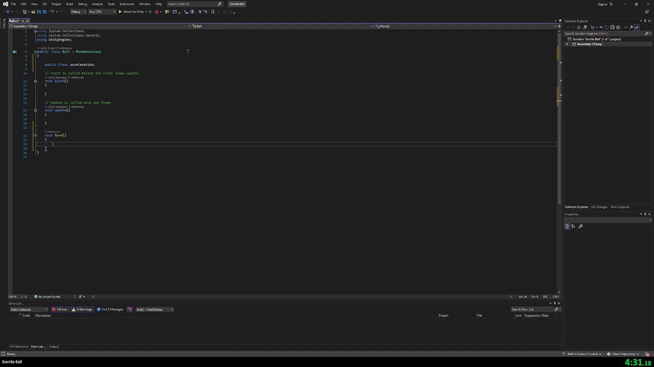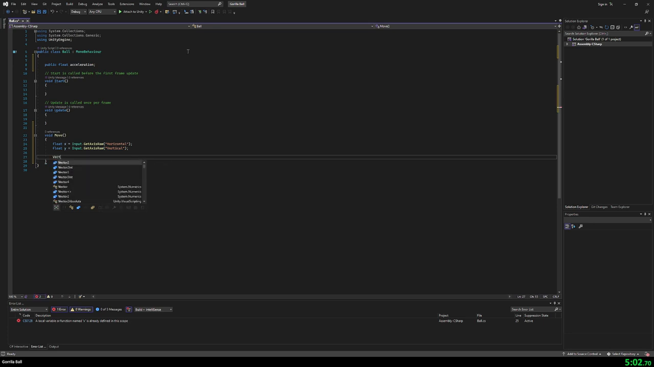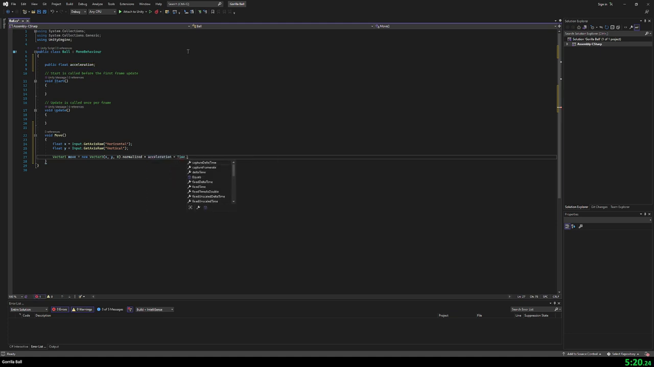Okay, so what else? Move equals Input.GetAxisRaw horizontal, and vertical, that's Y. Then a new Vector3, cool. Normalized, times acceleration, times deltaTime.